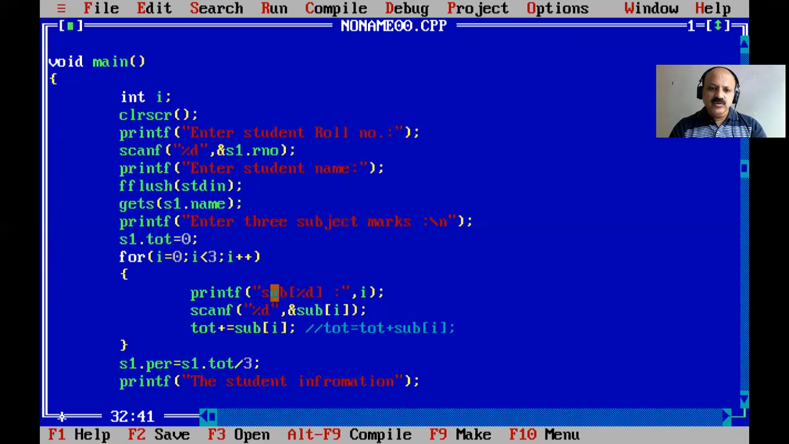So yes, you can say student mark sheet details, or mark sheet information, no problem. So slash n, and here we can start the printing work.